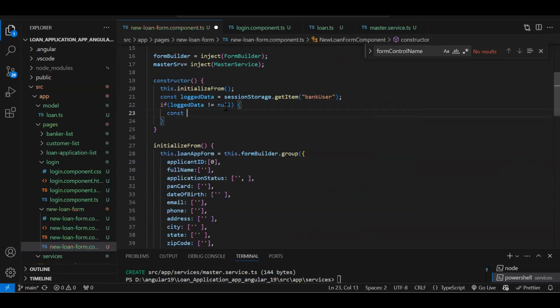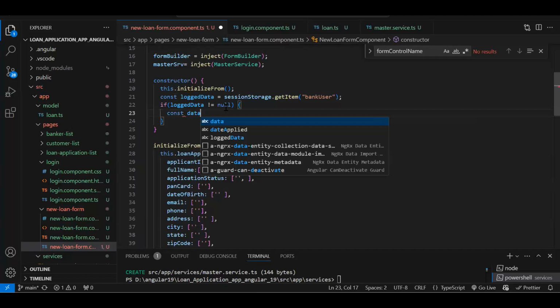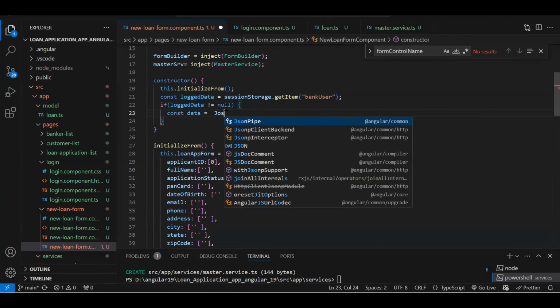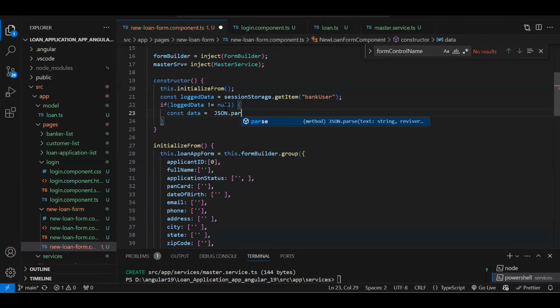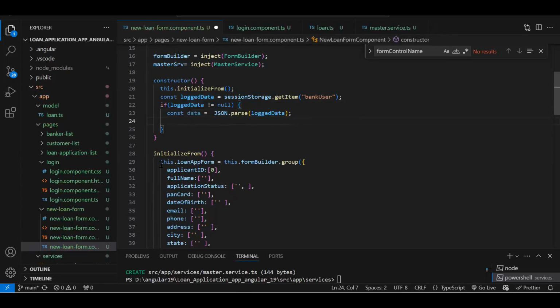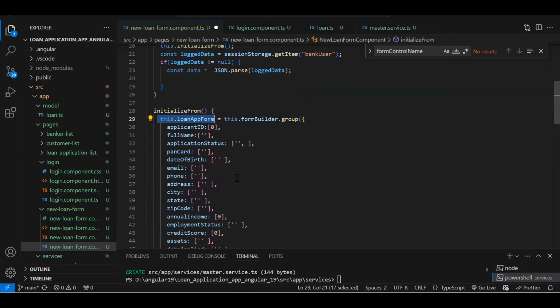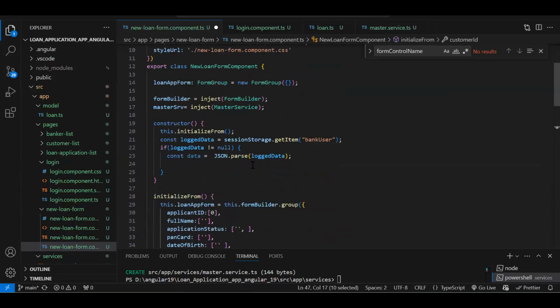we have to convert. While storing the data, we converted it into string format. Again, we need to convert it back to an object also. So const data is equal to JSON.parse, and what will we pass? logData. And here we will get the logged in data. So now that logged in data, we need to assign it over here in customerId, because we need to see who has created this particular loan application. So that's why we need to read the logged in data. So that we can set it.